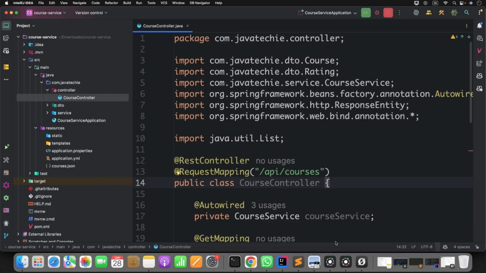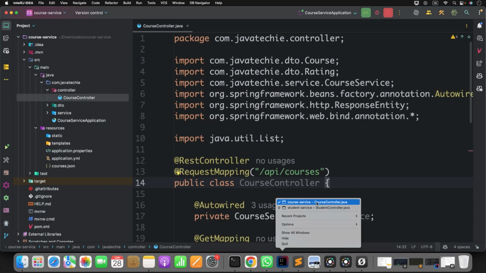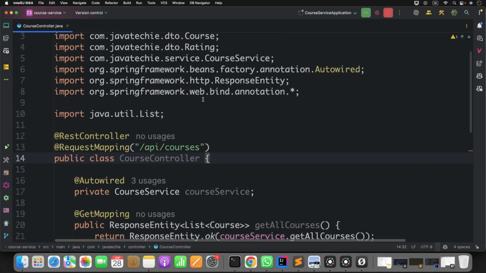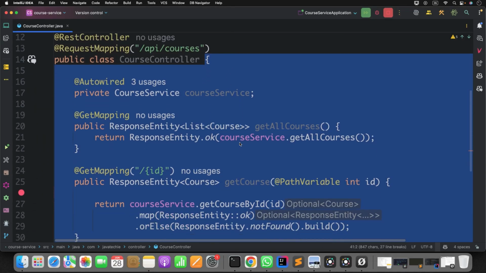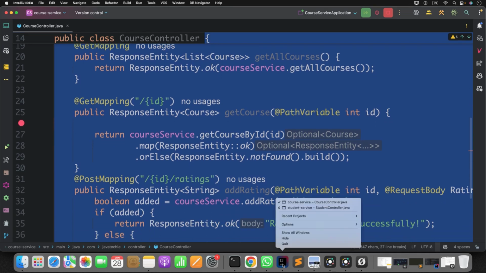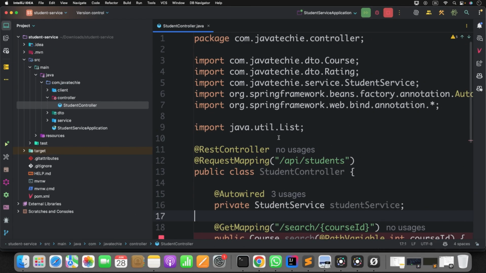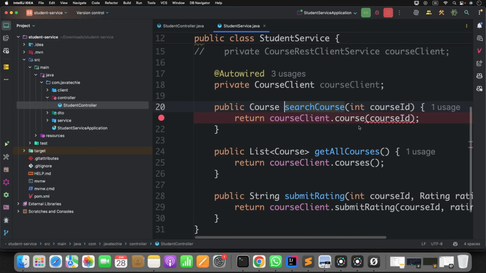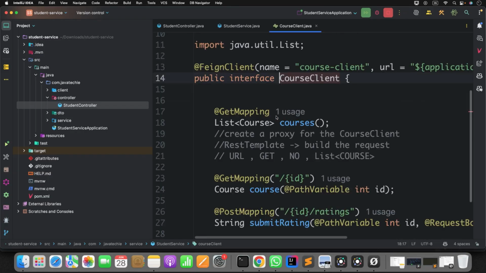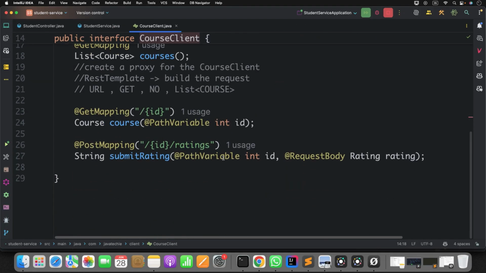So if you can remember, we created two microservices, core service and student service, where core service is the server. All the endpoints defined in the core service we are consuming in the student service using Feign Client, right? Now if I walk you through the code, we have defined these endpoints in course controller and the same things we are consuming from student service using Feign Client. Now if you see, this client is Feign Client. This is what we understood in the previous video.